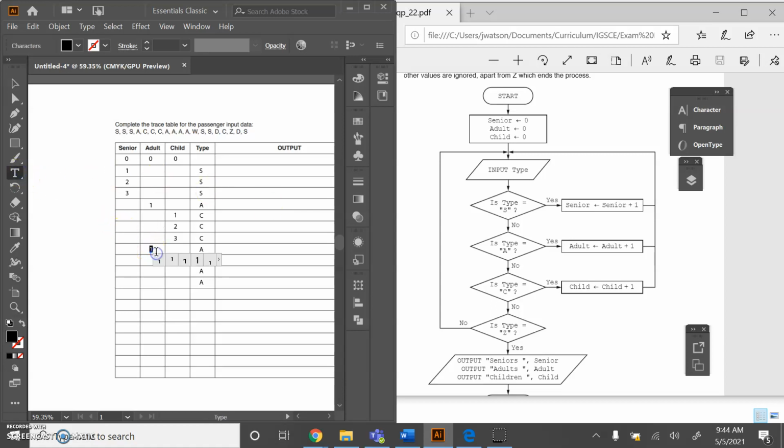Be much easier to hand write this, so apologies. Then it becomes 3. Then it becomes 4. Then it becomes 5. So we've done all those A's. Then we've got W, S, S, D, C, Z. Okay, let's just carry on.